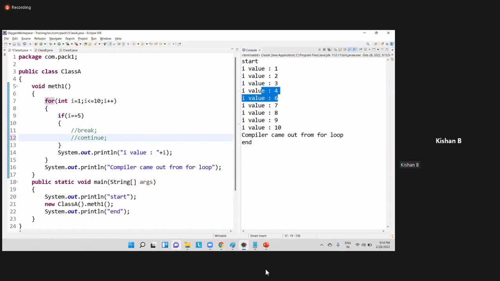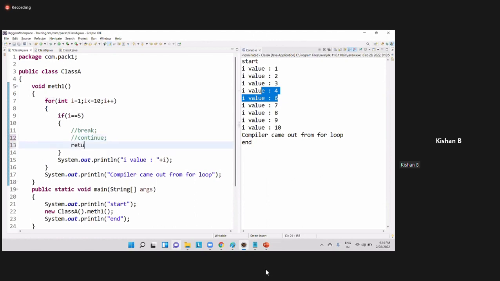For example, if I write return, now what is my output? You already know this. Sir, can we write a return statement inside a void method? Yeah, we can write. Guys, did you remember I told you whenever the compiler came across return statement, it will directly come back to the calling method.